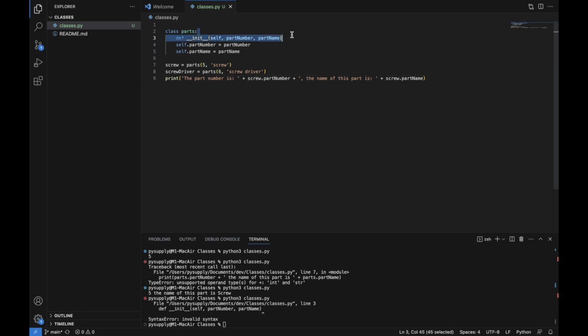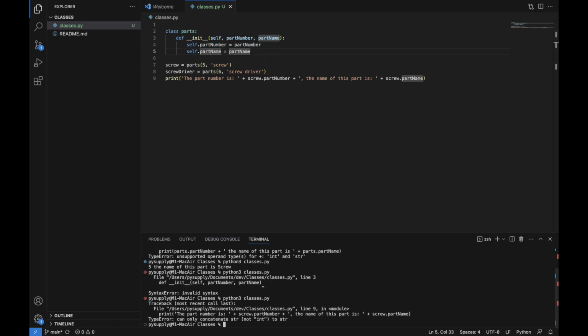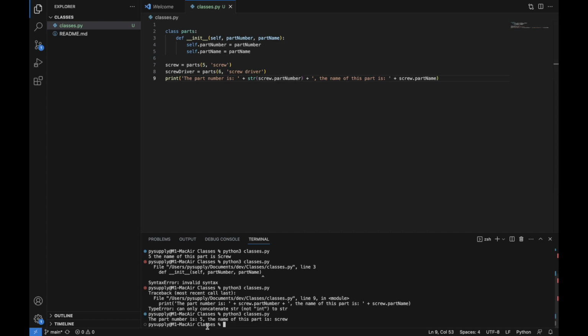Oh, okay, I missed. So this works like a function within the class. So I do actually need to have a semicolon there, and I need to indent these 2 lines here to make them a part of that init function. And okay, I also forgot, this is an integer, so I need to convert that to string. And now if I run this, we see the part number is 5, the name of this part is screw.